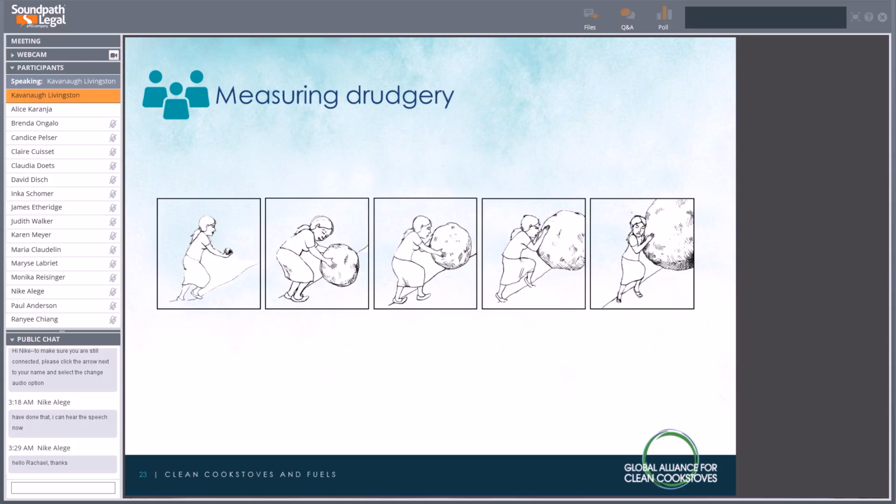Measuring drudgery is one of those things that's very difficult to capture. So instead of a scale from 1 to 5, we use this illustration of a woman rolling a rock up a hill, and it gets more difficult as the rock gets bigger. We use this in the field as a way to gauge how much effort is involved with fuel collection, how easy is it, and to get a sense of how you would measure something like that. This is just an illustration of something in the survey for the in-person version.